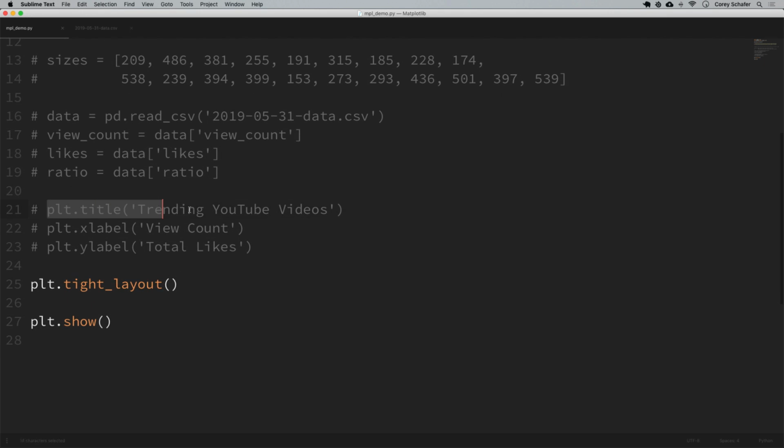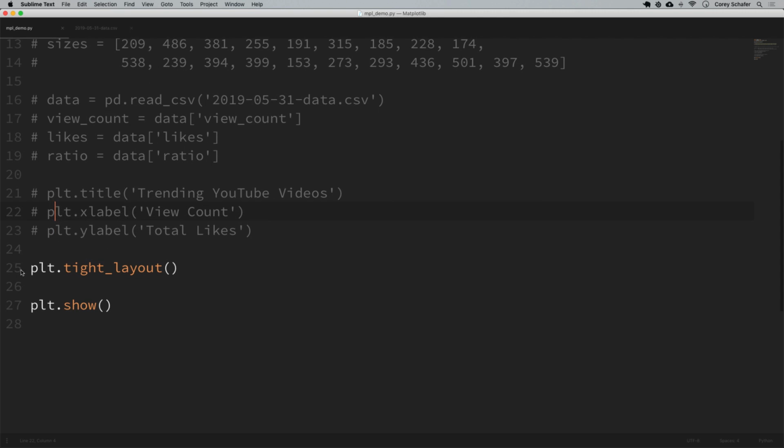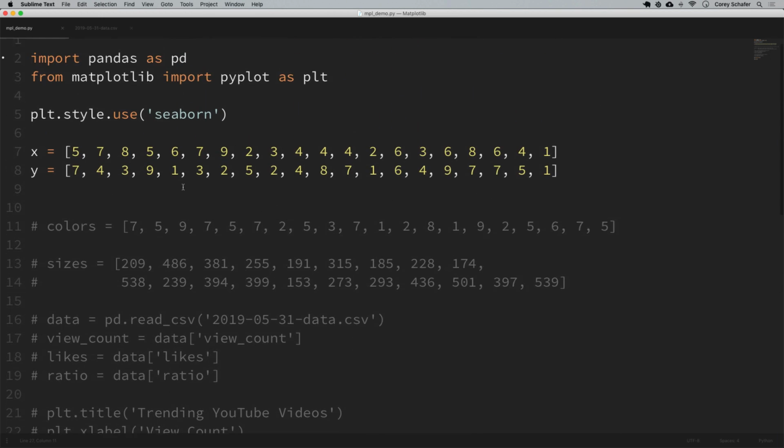We also have a title here for our plot, and X and Y labels. Those are commented out at the moment. We also have a tight layout here, which just adds some automatic padding to our plots. And also we're doing plt.show, which will actually show our plot.